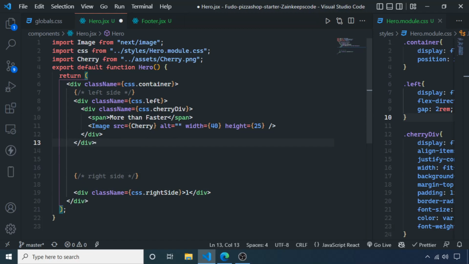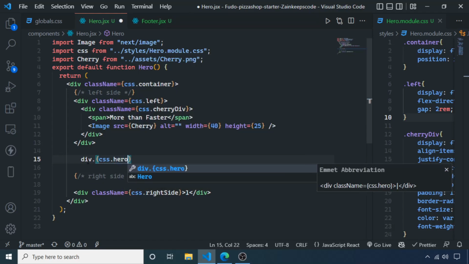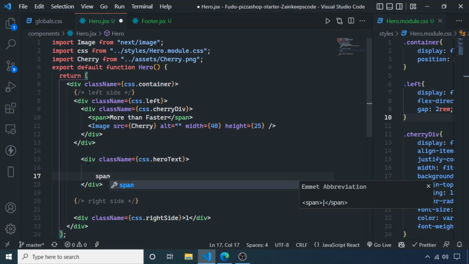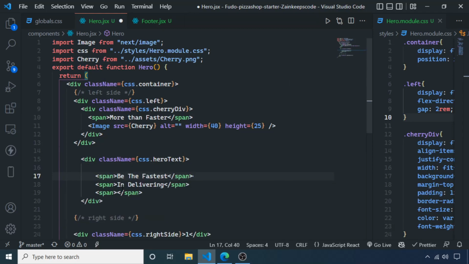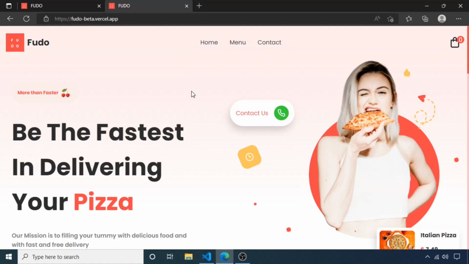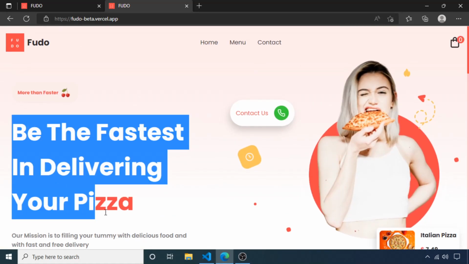Okay, as we were focusing on the left one, so again make a div with the css dot hero text like this, and inside this I am going to make 3 spans. So in the first 2 spans I have written some text, while in the third span I will write your and then the pizza. Okay, let's have a look at the developed version. So you can see that the pizza word have a different color from the other heading.